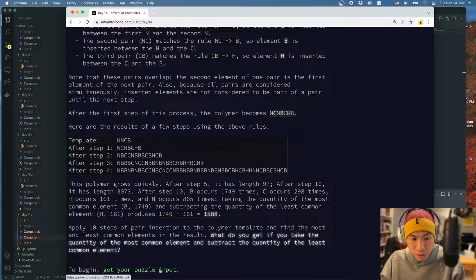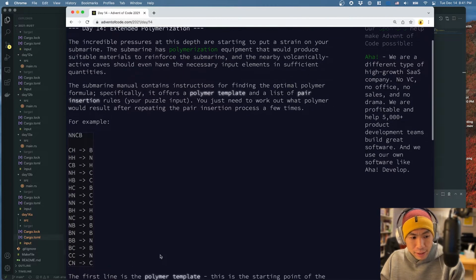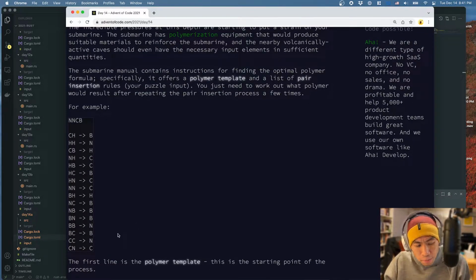To begin, get your puzzle input. Okay, so I think this problem, well, I don't know what to think about this problem yet. I guess I'll know a little bit more when I actually start to do it. I have some inkling of how I want to do at least my first implementation. The question I have is, does every possible pair of letters that appear here have a rule for inserting things?